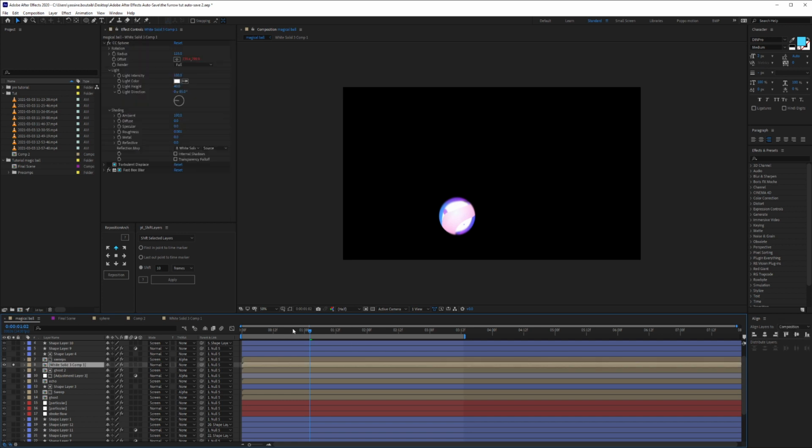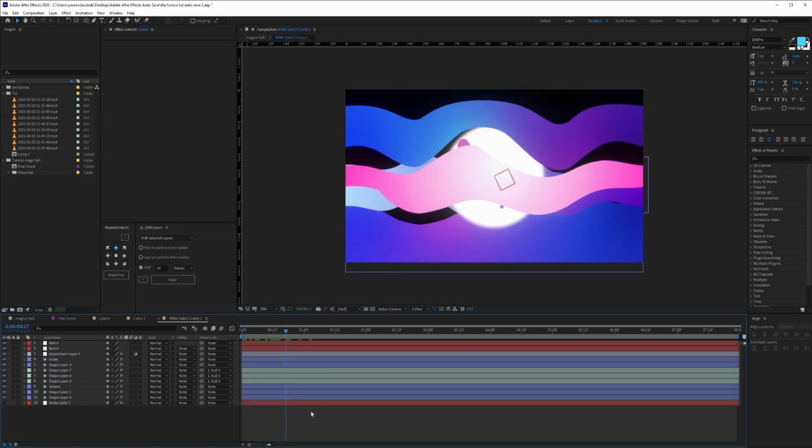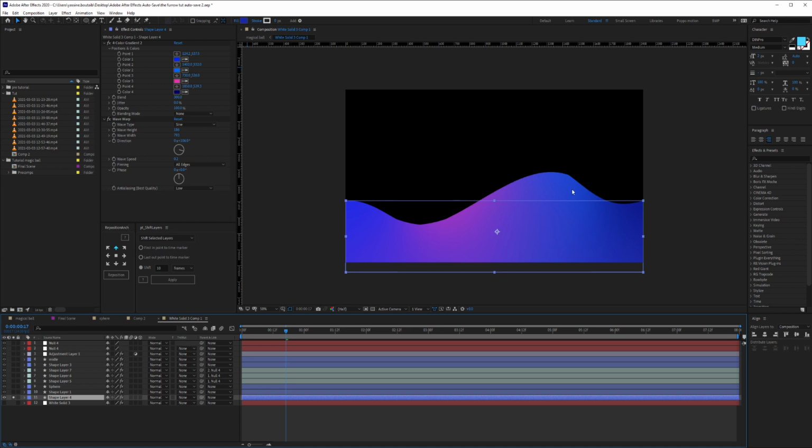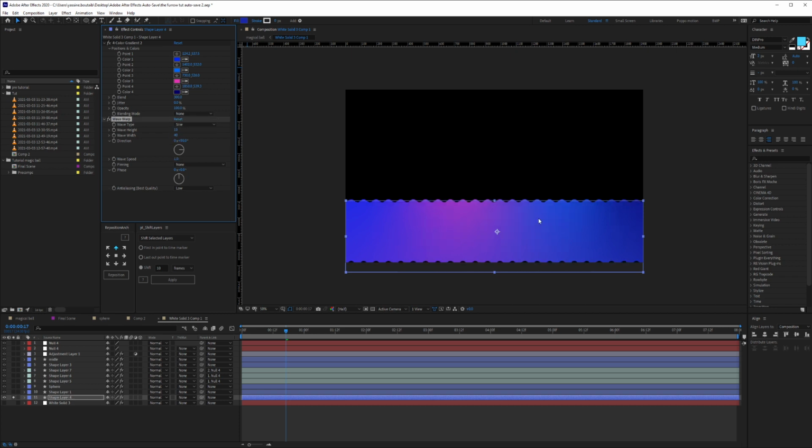So basically we have the ball. The ball is basically just a CC sphere, and if you go inside, you will see that it's literally just a shape layer with color gradients that are blended so that I don't have it sharp like this. So colors are blended, and then I use a wave warp by controlling the wave speed, wave height and length, because before that it was just like that.